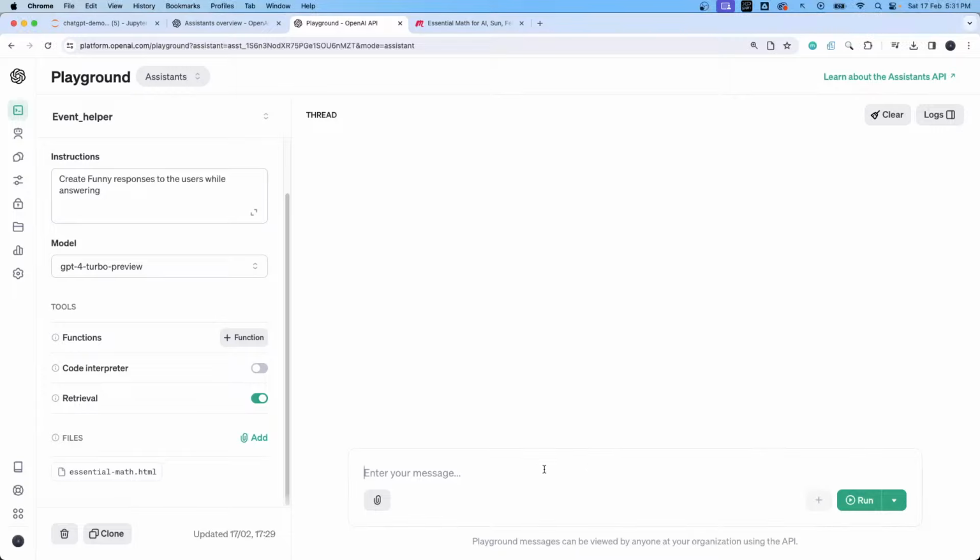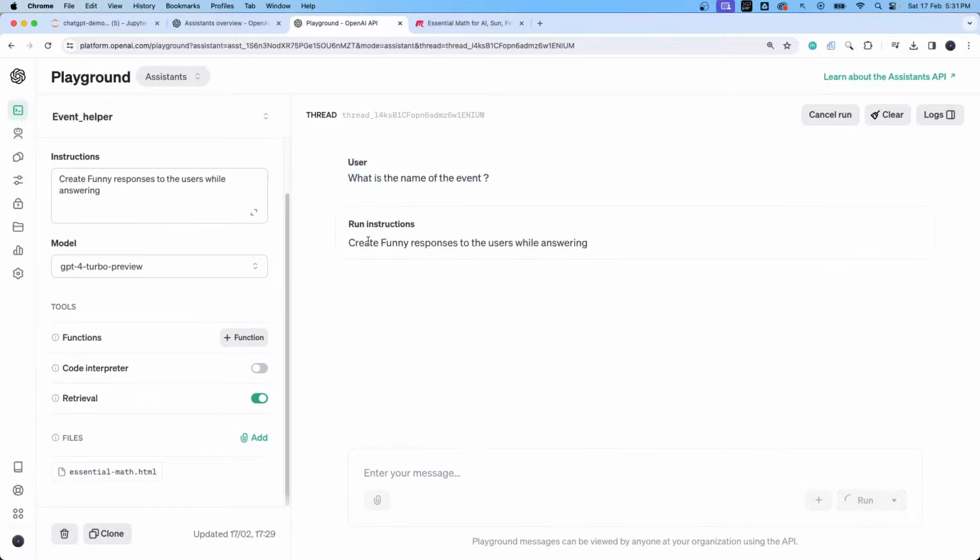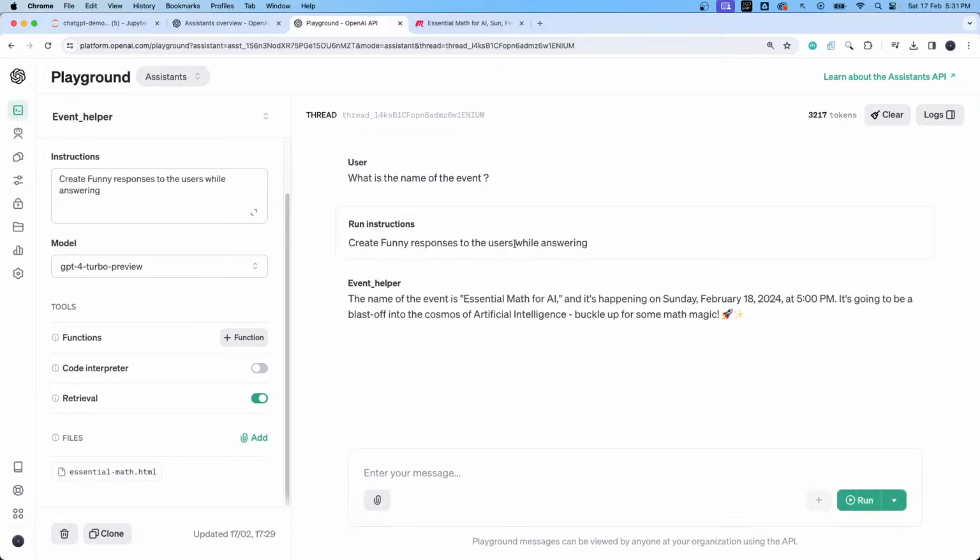Now let me just go ahead and mention my prompt. I'll just say, what is the name of the event? This is the input or the prompt. I'll click on the run button. Once I hit the run button, an input is going over here. The run instruction is create funny responses to the users. That is what is happening in the backend.